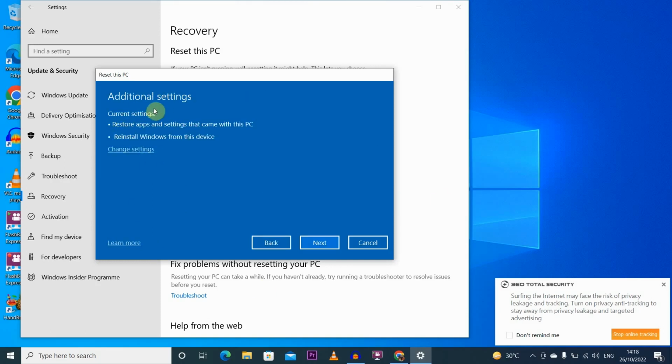It's going to show you additional settings and current settings: reinstall apps and settings that came with this PC. This process is going to reinstall the software that came with this PC, not the ones you installed yourself. These are the options you get with this method. If you're cool with that, go ahead and hit next, and then follow the prompts. At some point you're going to need an internet connection, and just follow the prompts on your screen. I just reset this PC and I don't want to do that again, but this is how to use this method.